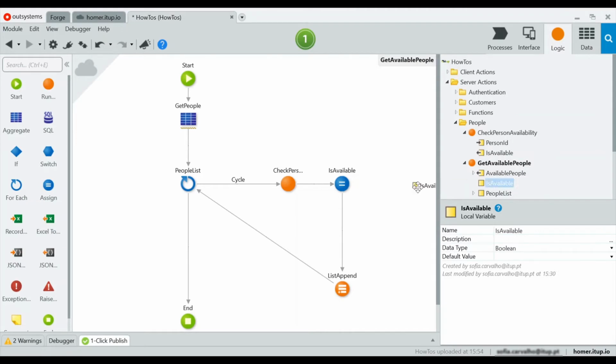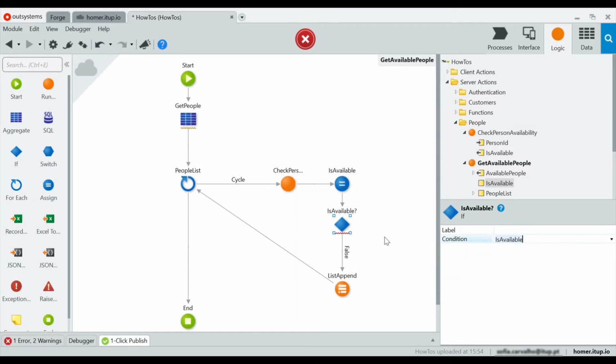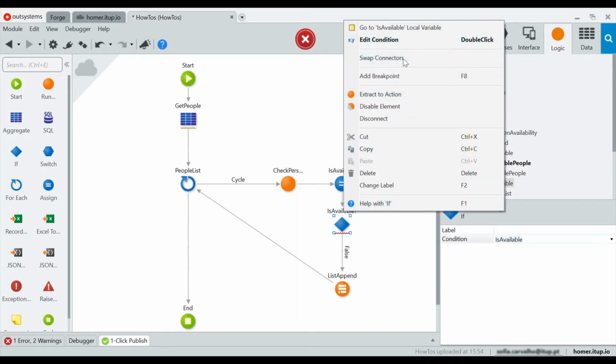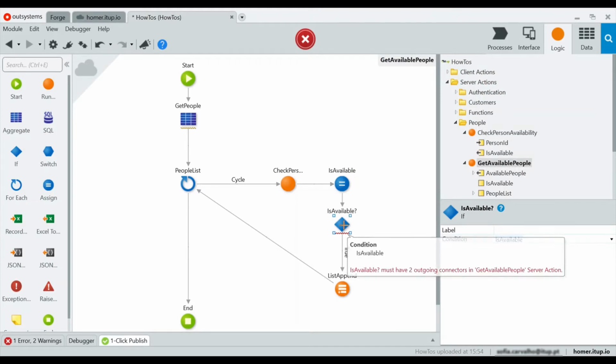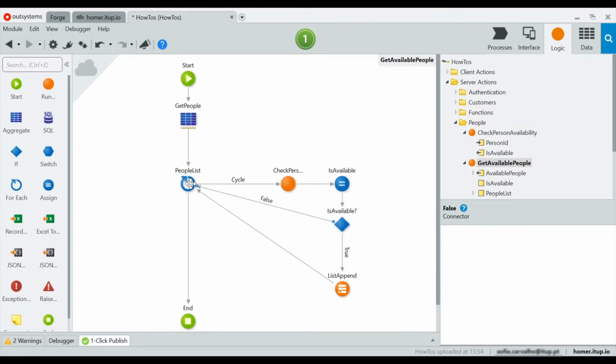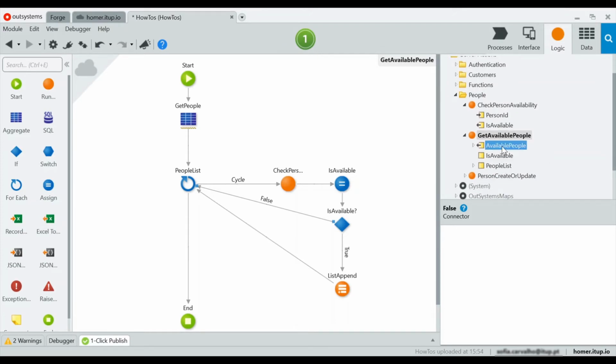Then, to quickly create an if node, drag a variable of type Boolean into the action flow. The if is created with the dragged variable as its condition. Dragging other types of variables into the logic flow is also possible. When we do that, the platform creates an assign node to set the variable's value.